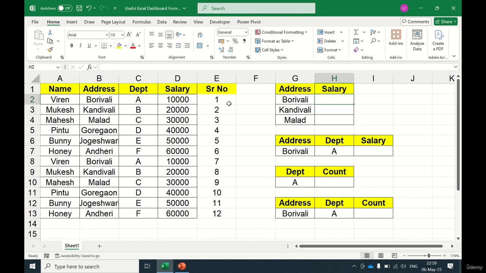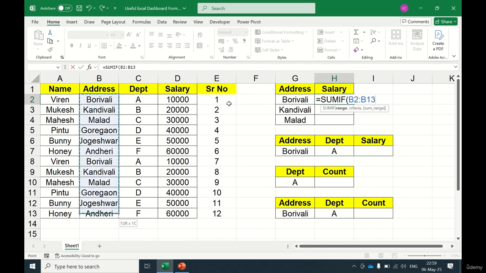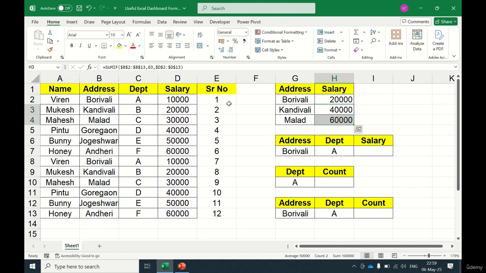So what I will do, I will put a formula equals to SUMIF. There are two ways. The first way I am showing you: equals to SUMIF, you put the range. So I have selected a range. Then I have pressed F4 here, comma, criteria. So this is my criteria, comma, sum range. So I have taken the sum range here. Bracket close, enter. So now my answer has come here.